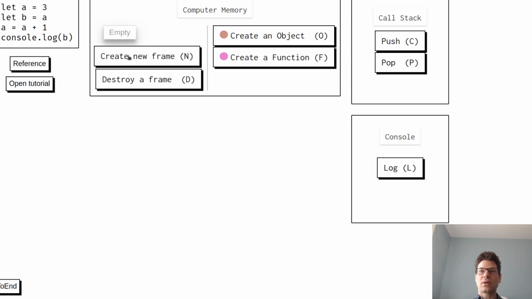Here I have the code on the top left of the screen, and I will animate exactly how a computer interprets that code. In the middle of the screen you have computer memory. Every line of code is called a statement, and statements modify computer memory. So let's go ahead and simulate how computer memory gets modified by the code.